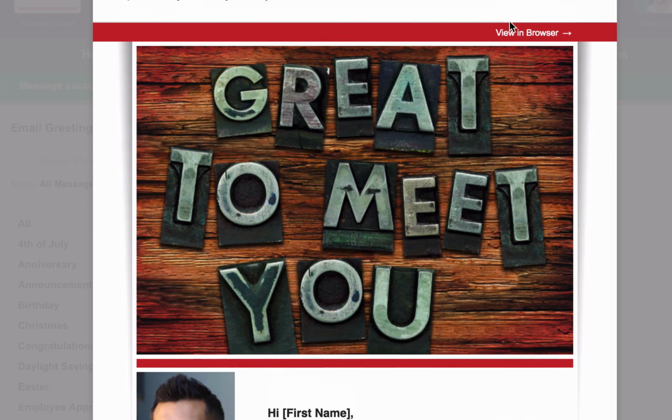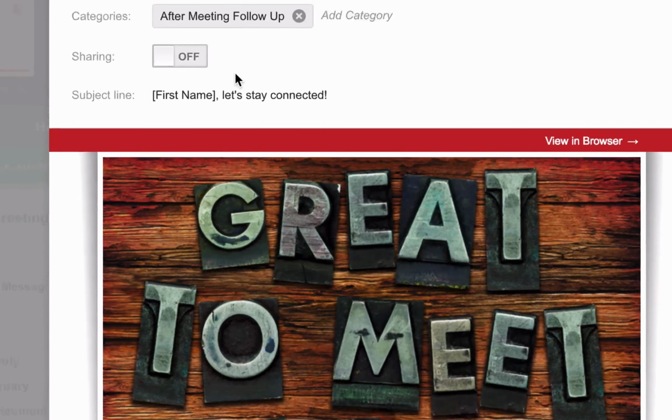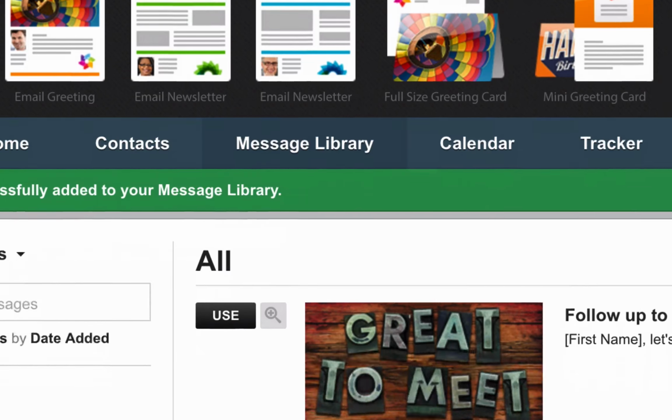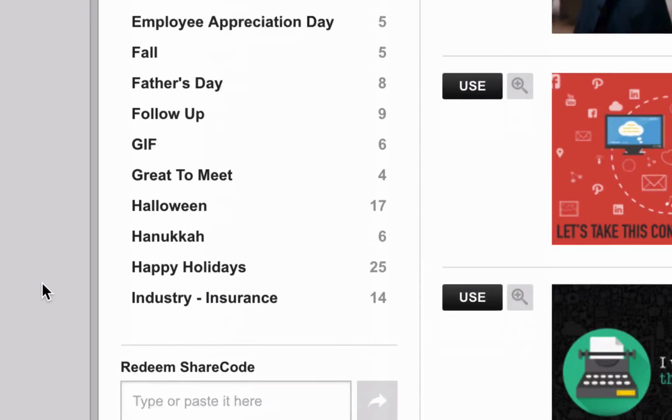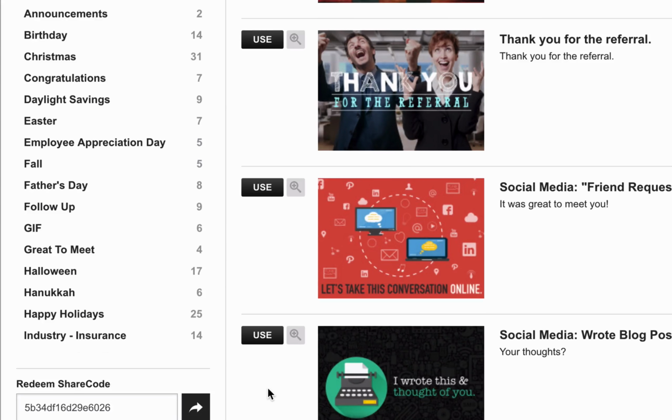If a friend of yours that uses OUTSTAND loves this message too, and you want to send it to him so that he can start using it inside his account, just click sharing, turn it on, and send him this link or this code. Once he clicks this link, it'll plop right into his message library. If you want to send him the share code, you would just message it to him, and then he would go to his message library and paste the code into this little tab here. And it'll do the same thing. It'll pop right into his message library.